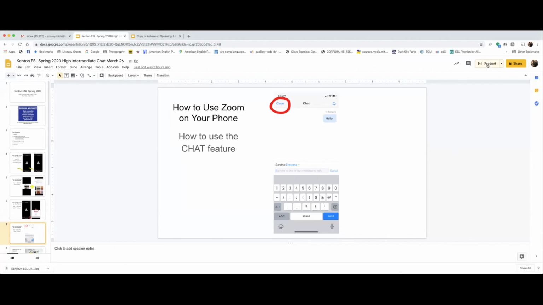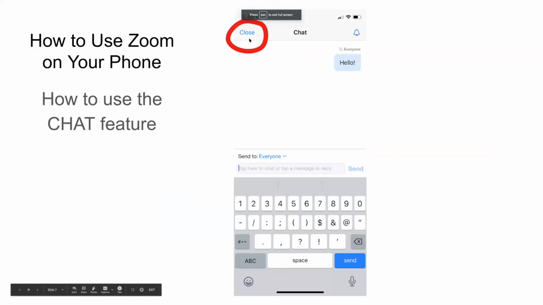When we want to leave the chat room, we need to click on the close button. From time to time, I will say, let's chat, and then I will say, okay, now close the chat. In this case, we're going to close the chat for just a moment, and we're going to use it again very soon in this particular lesson. Each lesson will have some times where we get to talk, but then we'll also have times where we get to chat, okay?